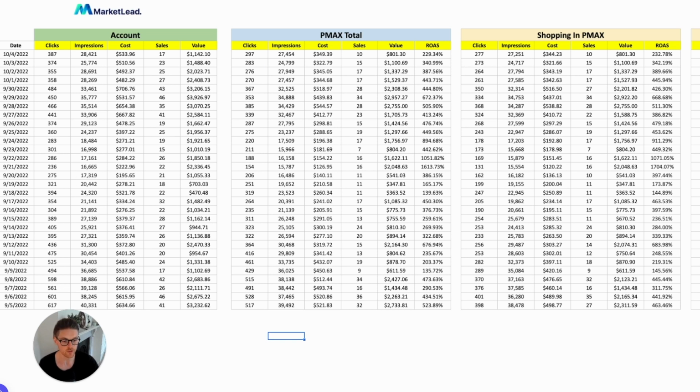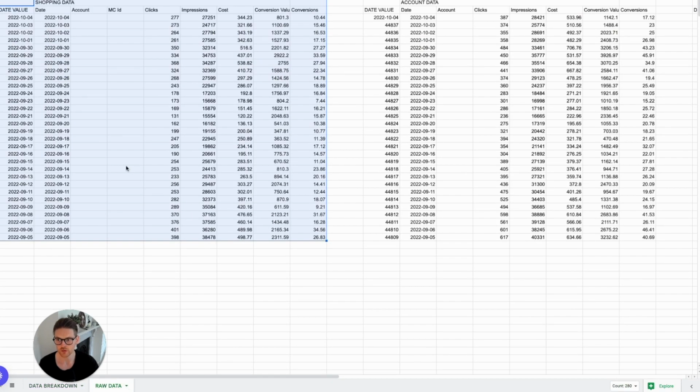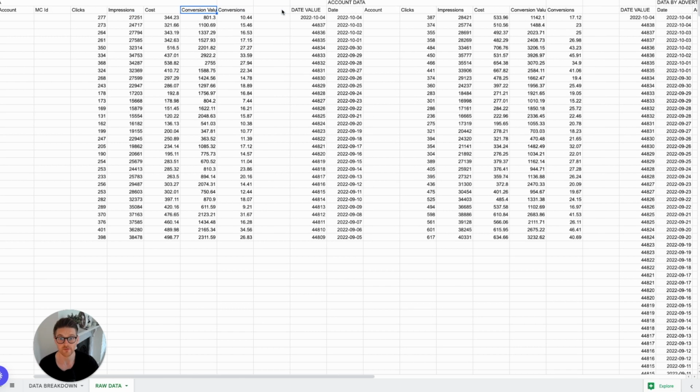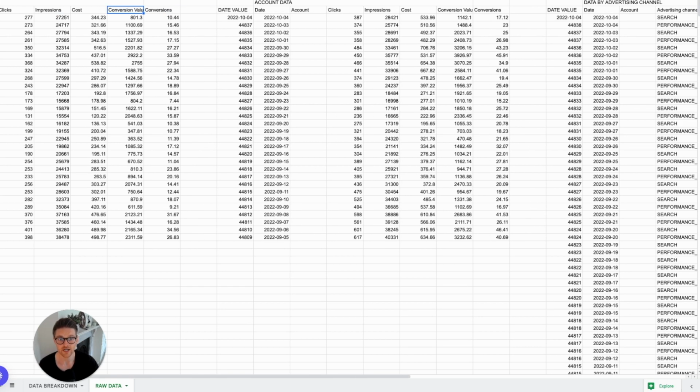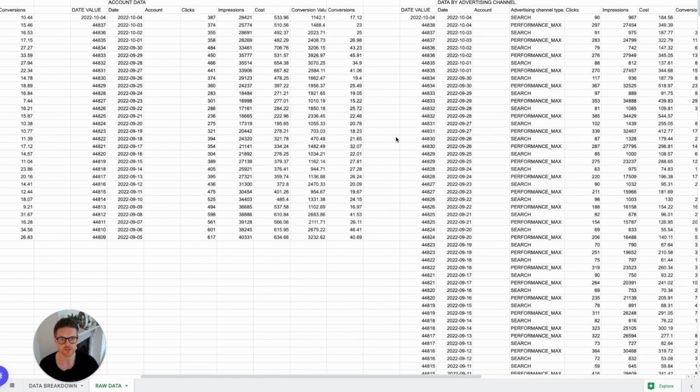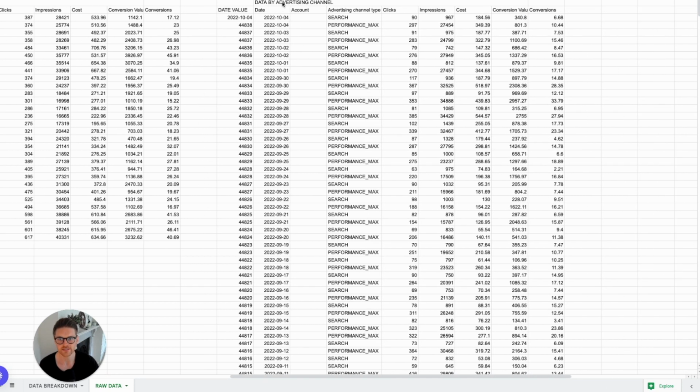So the way I do this, and I'll just change this a little bit here, is I've got the raw data here. So I import the raw shopping data, being date, account, MCID, or Merchant Center ID, clicks, impressions, costs, conversion value, and conversions. You can only do conversion value, not conversion value by time, I've noticed. I've got all the account data as well, just high level numbers. And then I've also got the data by advertising channel. So it's broken down by whatever channel it's there on.